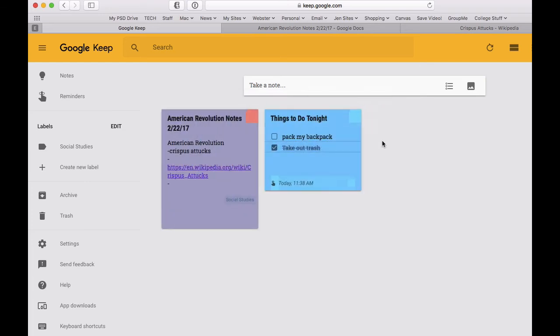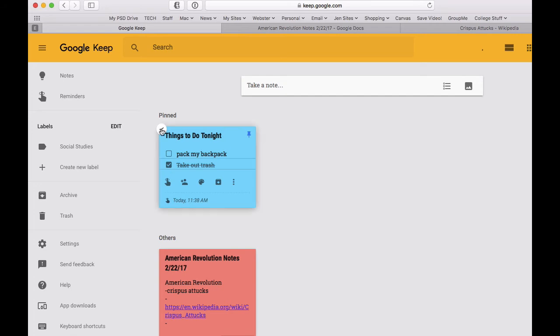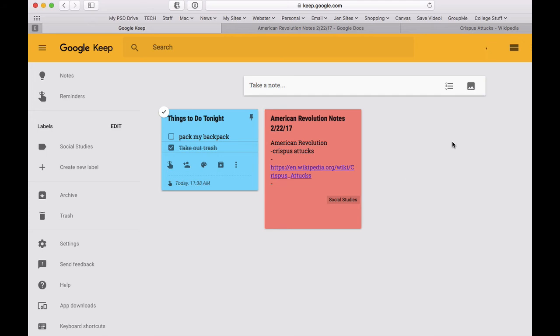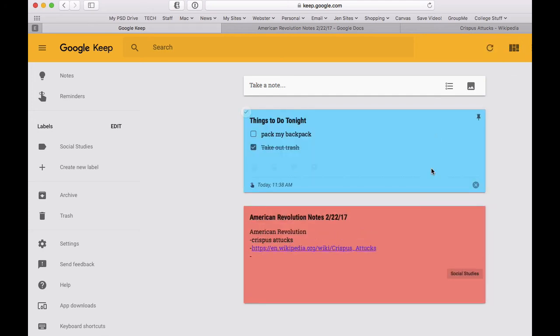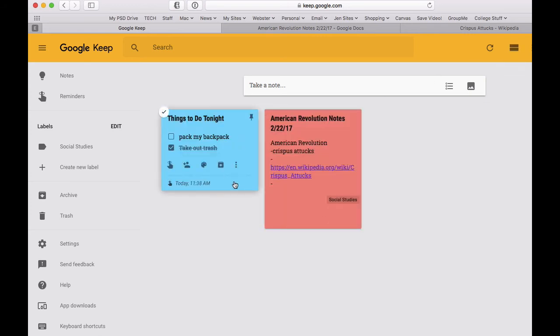I can rearrange by dragging and dropping. I have the ability to pin notes, which will make the most important ones stay up at the top here when I want. I can pin or unpin. I also have the ability to view my notes as a list view, which stacks one on top of another, or I can go to grid view, which gives me more individualized notes that I can drag and drop and move around.